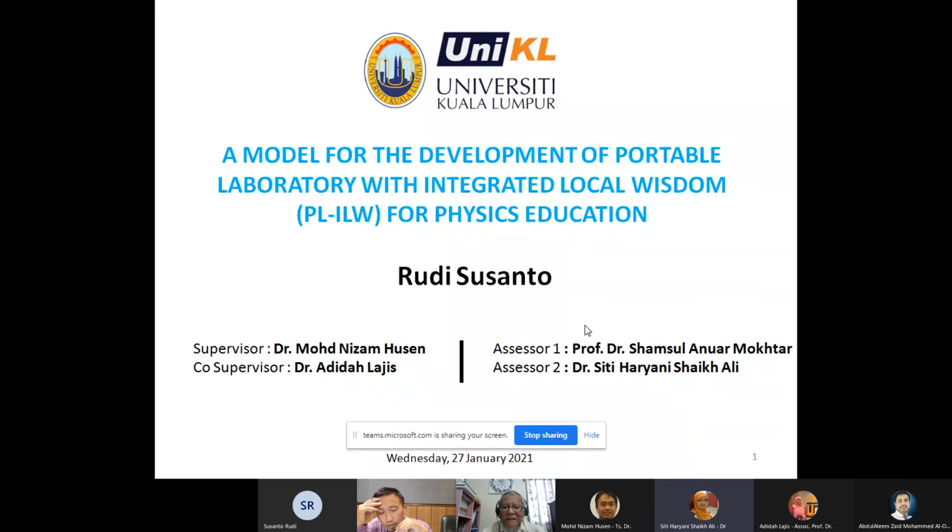Okay, first of all, what are the characteristics of the local wisdom that you wanted to include in your portable lab? In my opinion, local wisdom is a kind of social contact. Maybe it can be culture, and then maybe toy store and another. So I am using the general notion of local wisdom to integrate in my model.